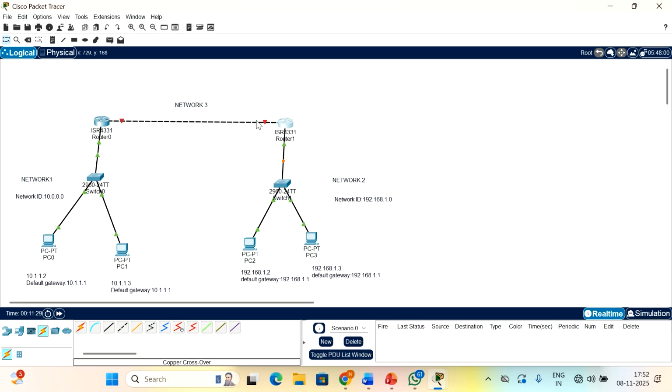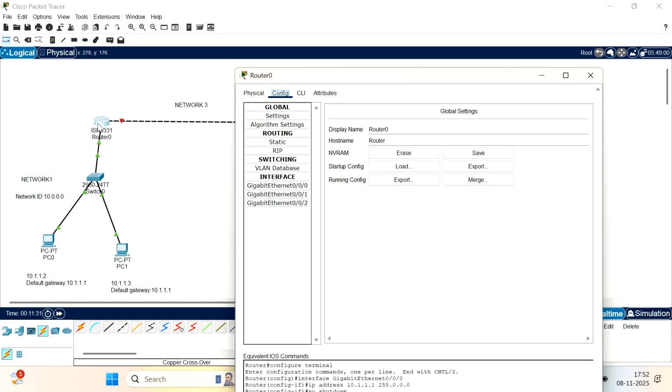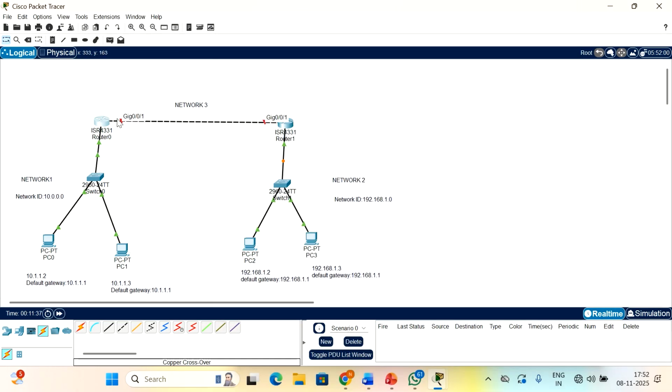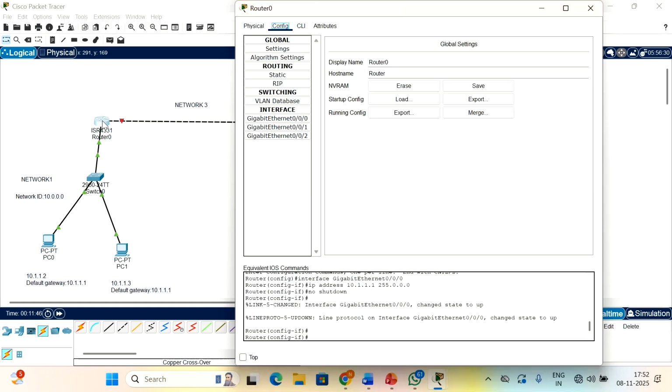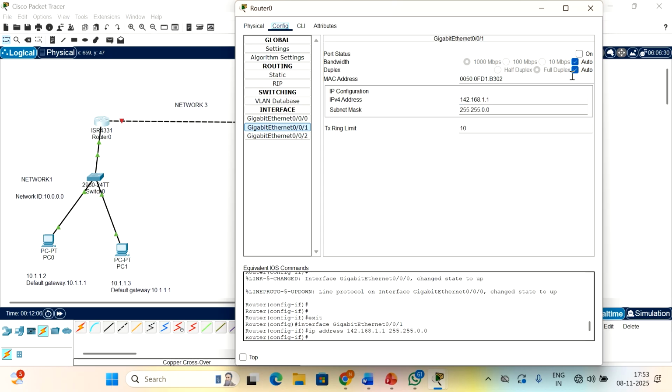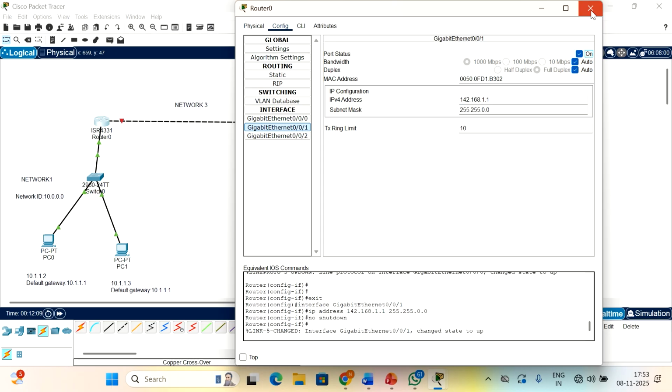But this network link is in red color because we have not assigned an IP address to it. See here, this is gigabit Ethernet 0/1, and here also it is gigabit Ethernet 0/1. So we need to assign an IP address to this. So this is the network. Here I am considering a class B address, 191.442.168.1.1. Just click on and close it.